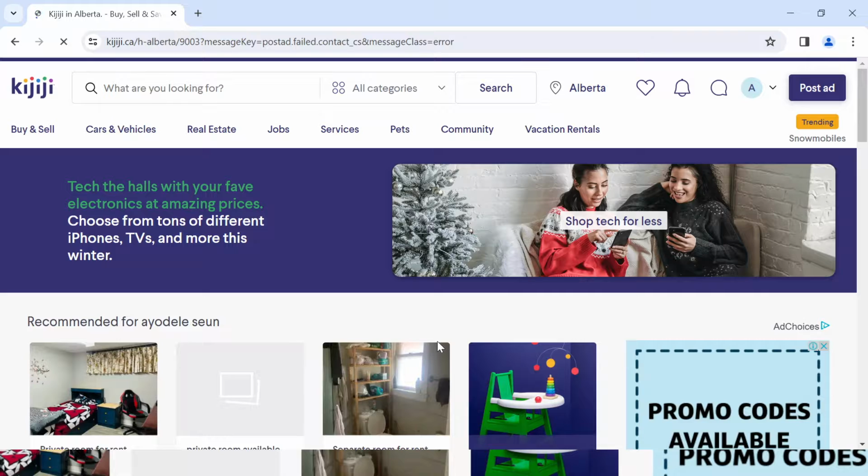The first thing you need to do is log on to the Kijiji website on your PC or on your mobile phone using www.kijiji.com. Then once you've logged in, you'll be brought to the home page of Kijiji. Here you'll see various interesting things. At the top left corner of your screen, you see the Kijiji logo. Close to it also you see the search box.